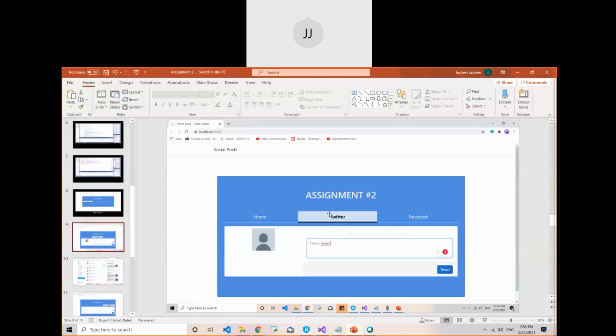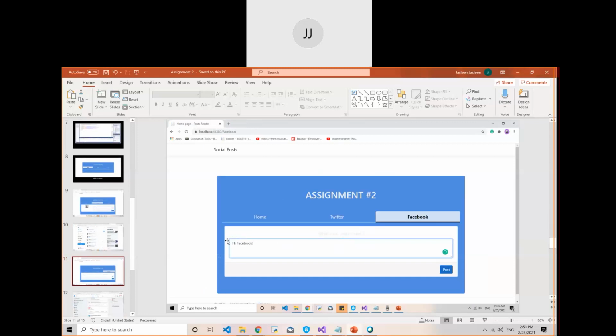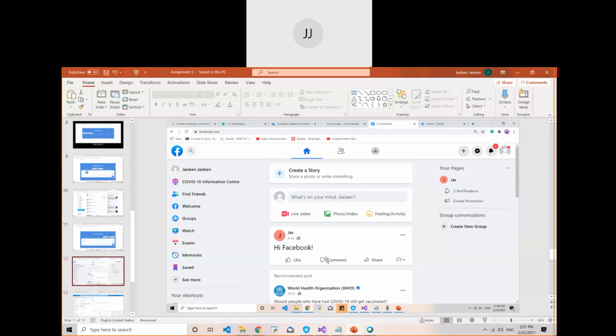Here you can see this is the tweet I have tweeted on Twitter. Next, for Facebook also, if I post "hi Facebook" to Facebook, it will post "hi Facebook".